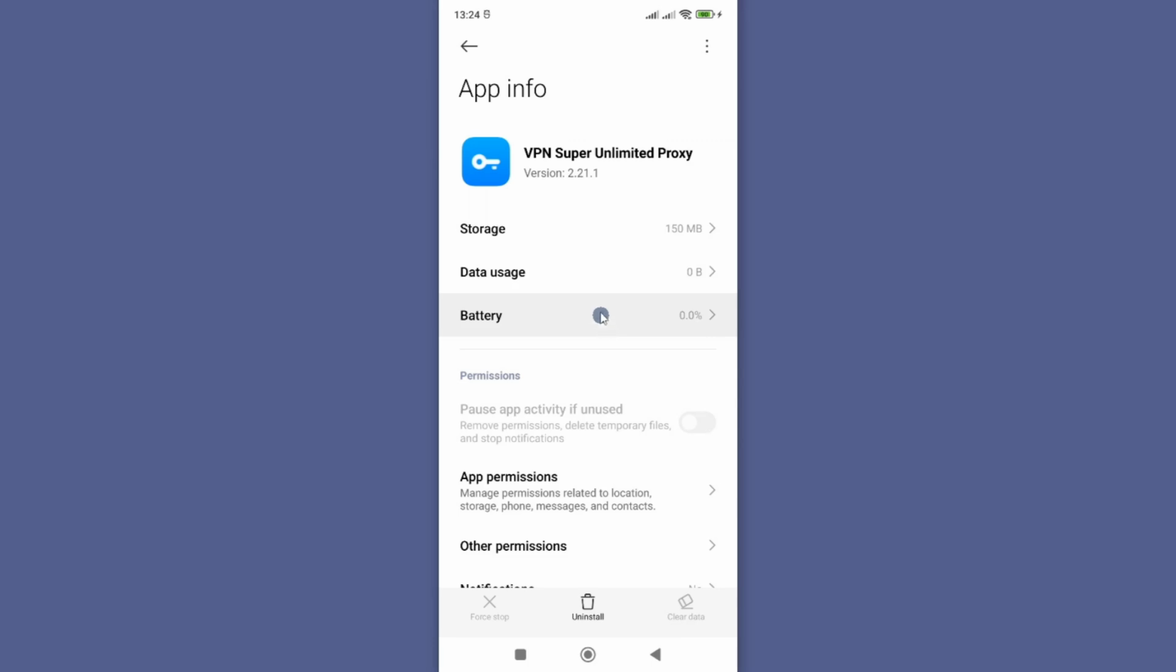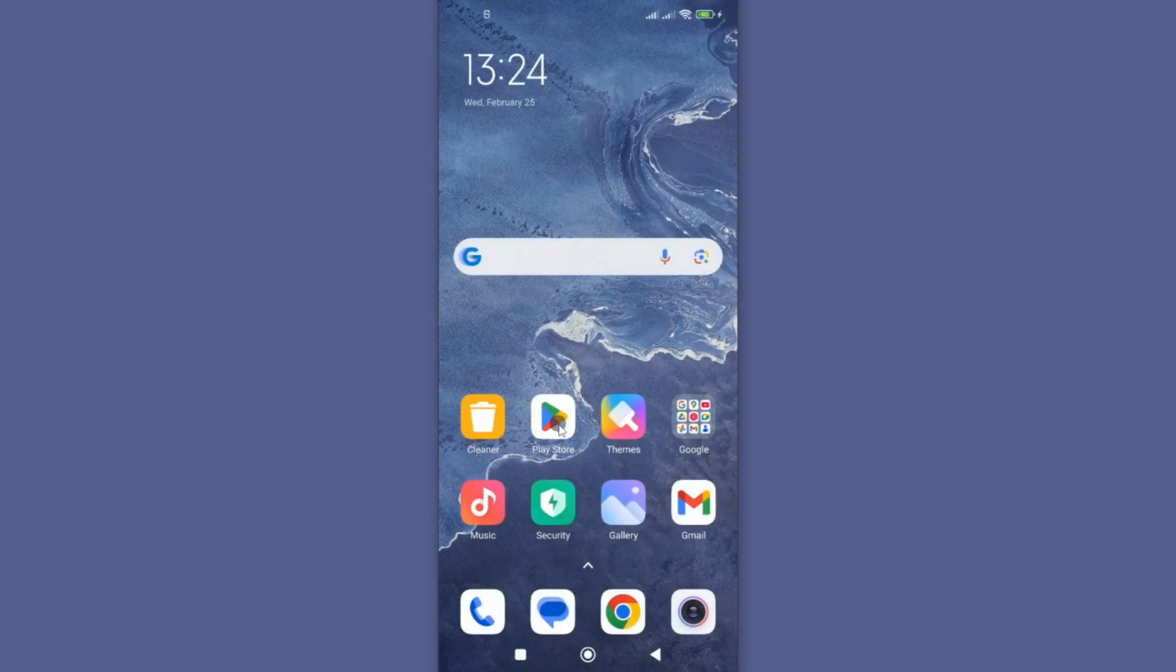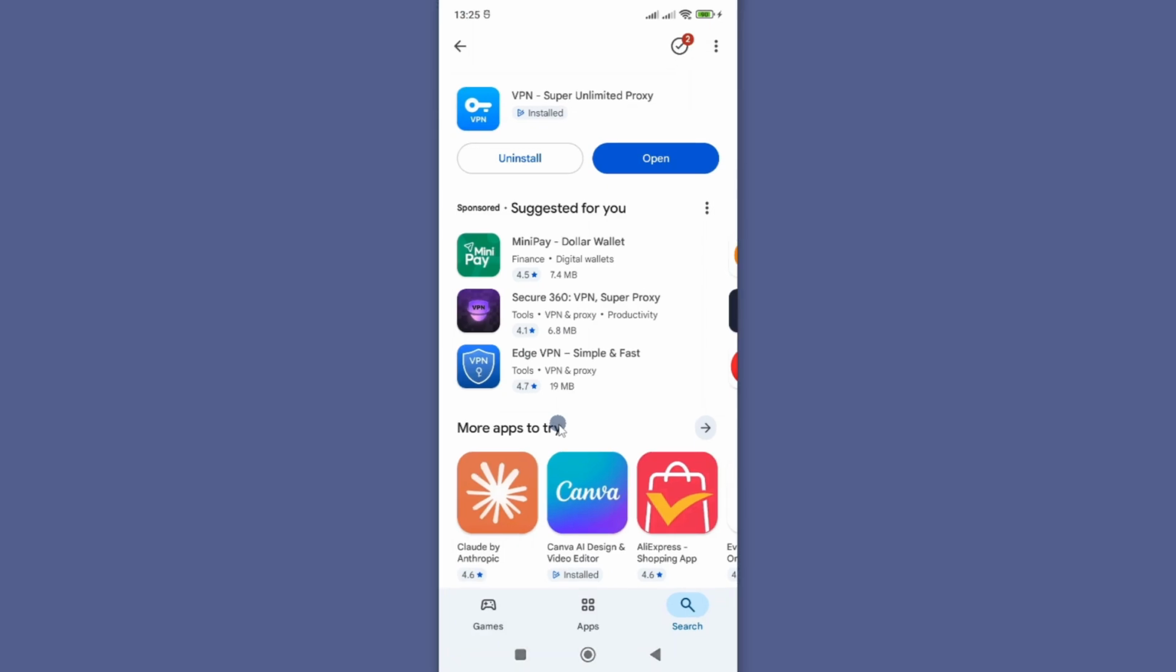However, should this not fix the problem, then you need to go ahead and find this app or look for the app either through Google Play Store or App Store if you're on iPhone. For my case, I'm on Android and therefore I've gone to Play Store here. Find out if you have any update for this app. One of the reasons your app might be malfunctioning is because you are using an outdated version of VPN Super Unlimited Proxy app that might not be supported. By updating your app, you'll be able to access the latest features and fix any issues that might be causing this.